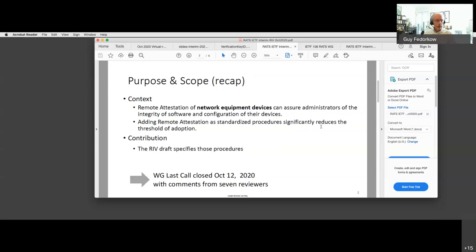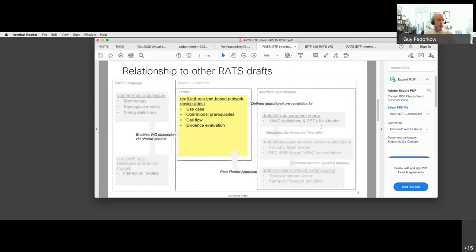Let's move on. I'll review what we did. This is Eric's slide again, just to reiterate where this fits into the overall RATS architecture activities. Next slide, please.